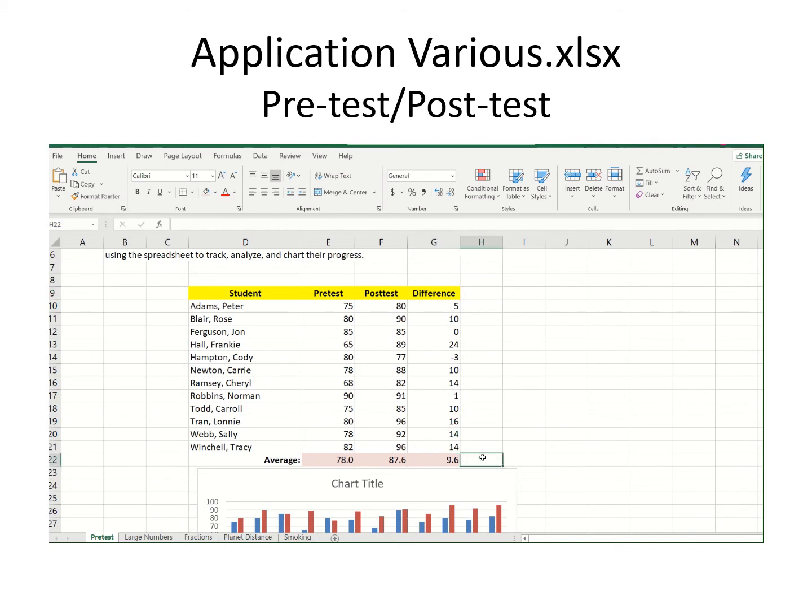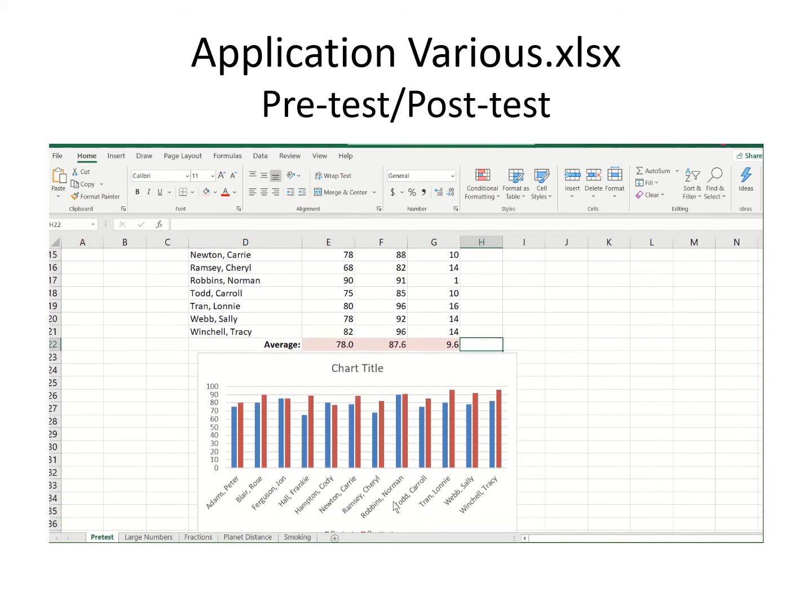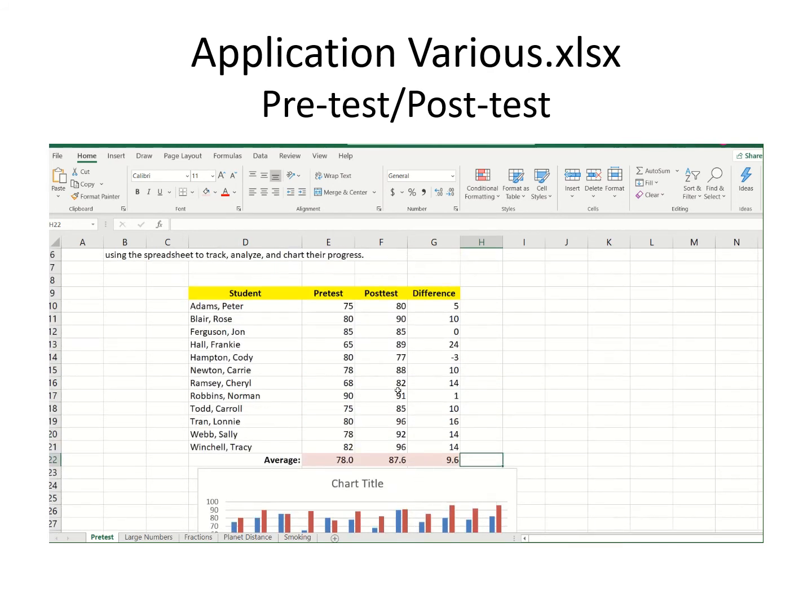But average isn't ideally what we're going to look at. We're going to look at individual students, and here we can see how students have performed individually and use that to help us reach our students better.